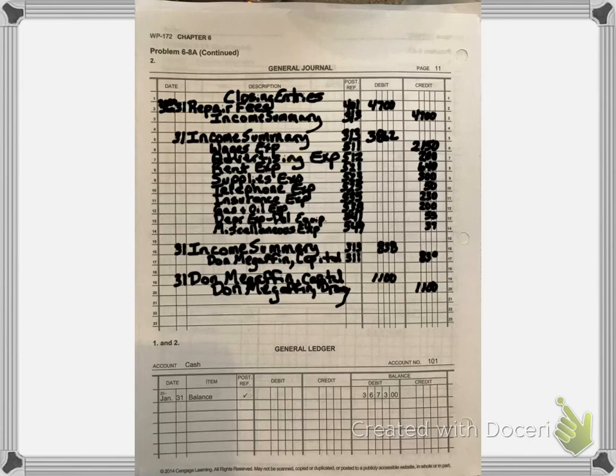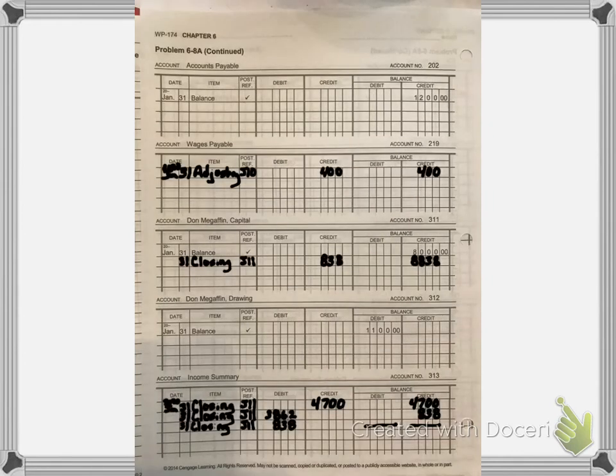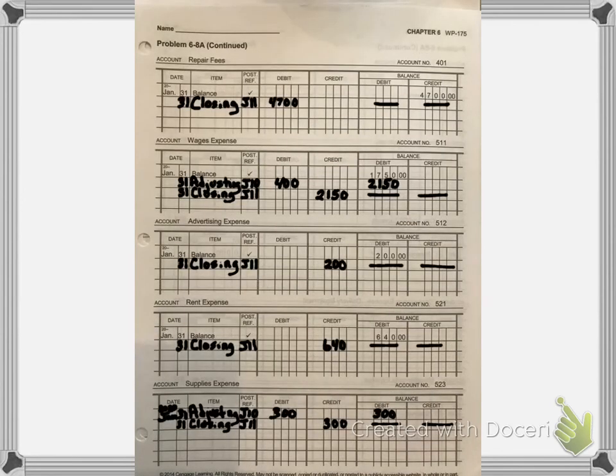The first line is a debit to Don Megafin Capital for $1,100. So we'll go back to the capital account and post an additional closing entry, $1,100 debit. So this account had an $8,838 credit balance, and now there's an $1,100 debit entry. So the balance is going to be $7,738. We will put the post reference, the journal page number in the post reference column.